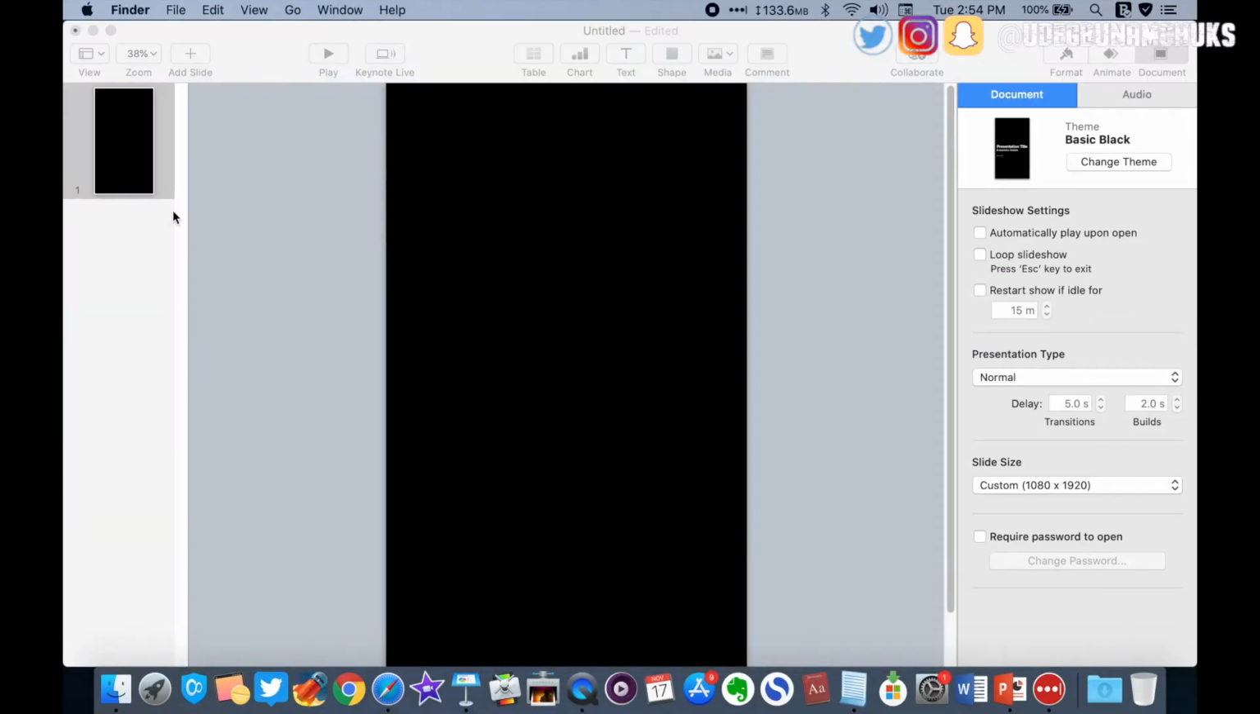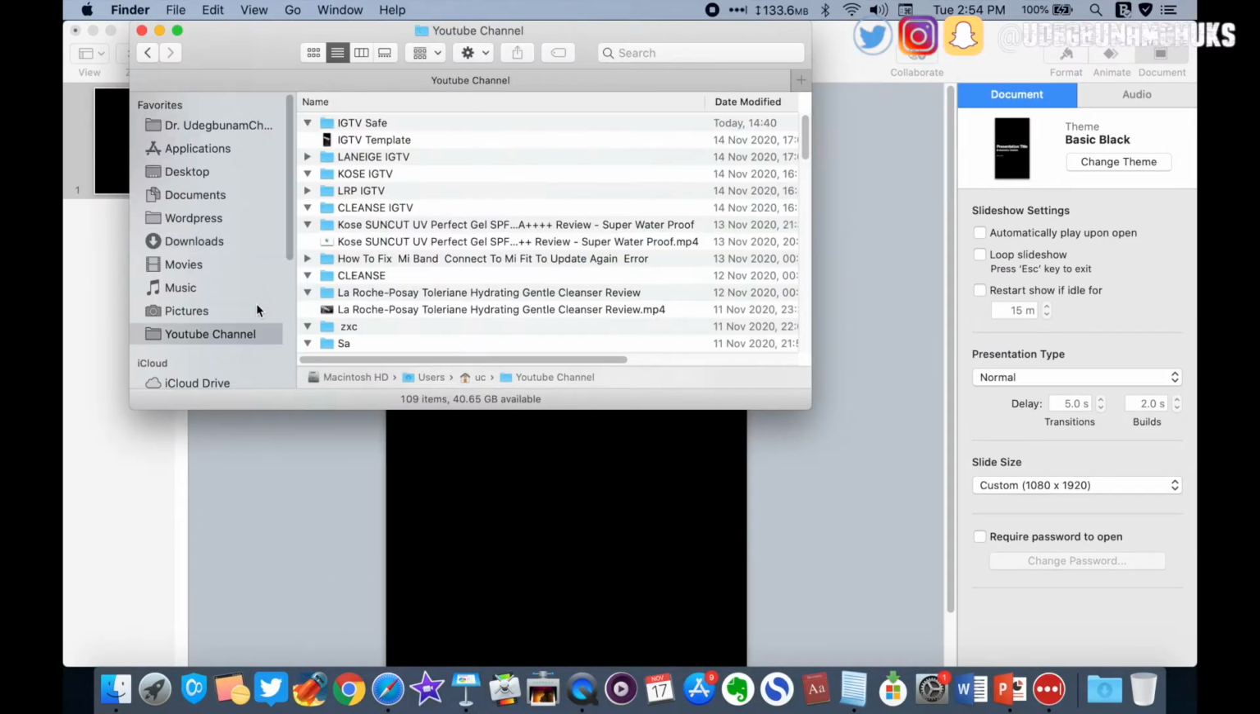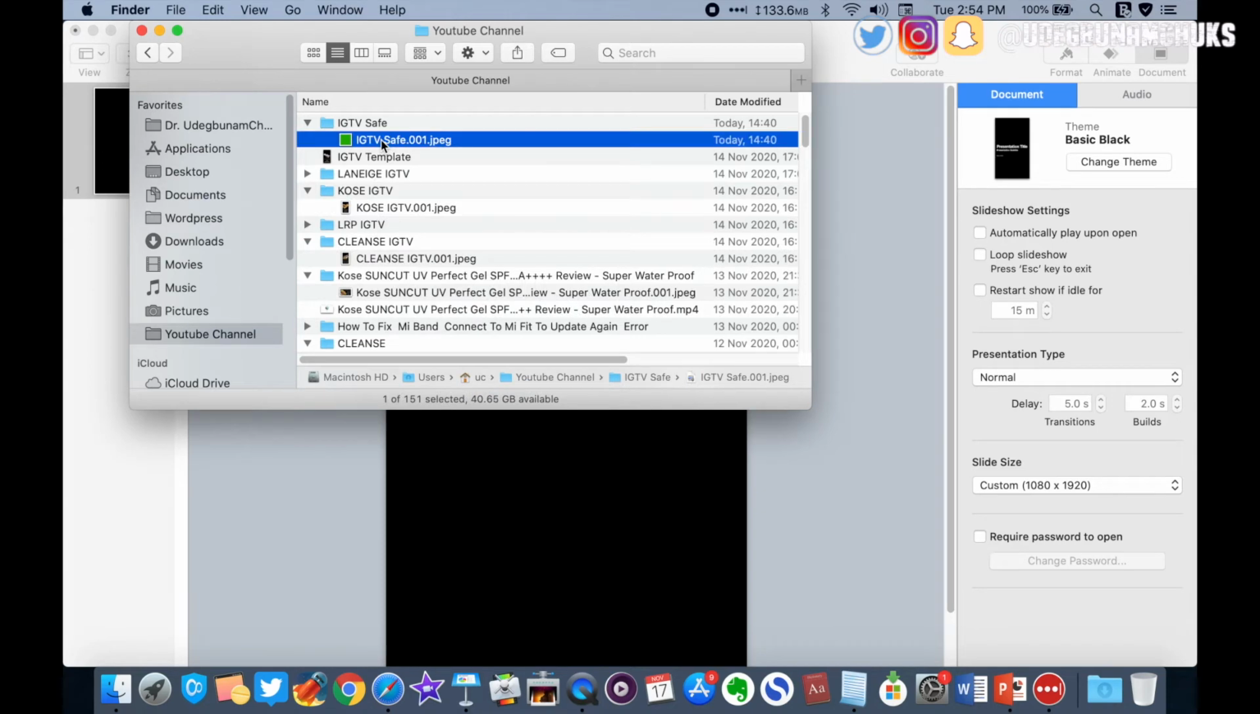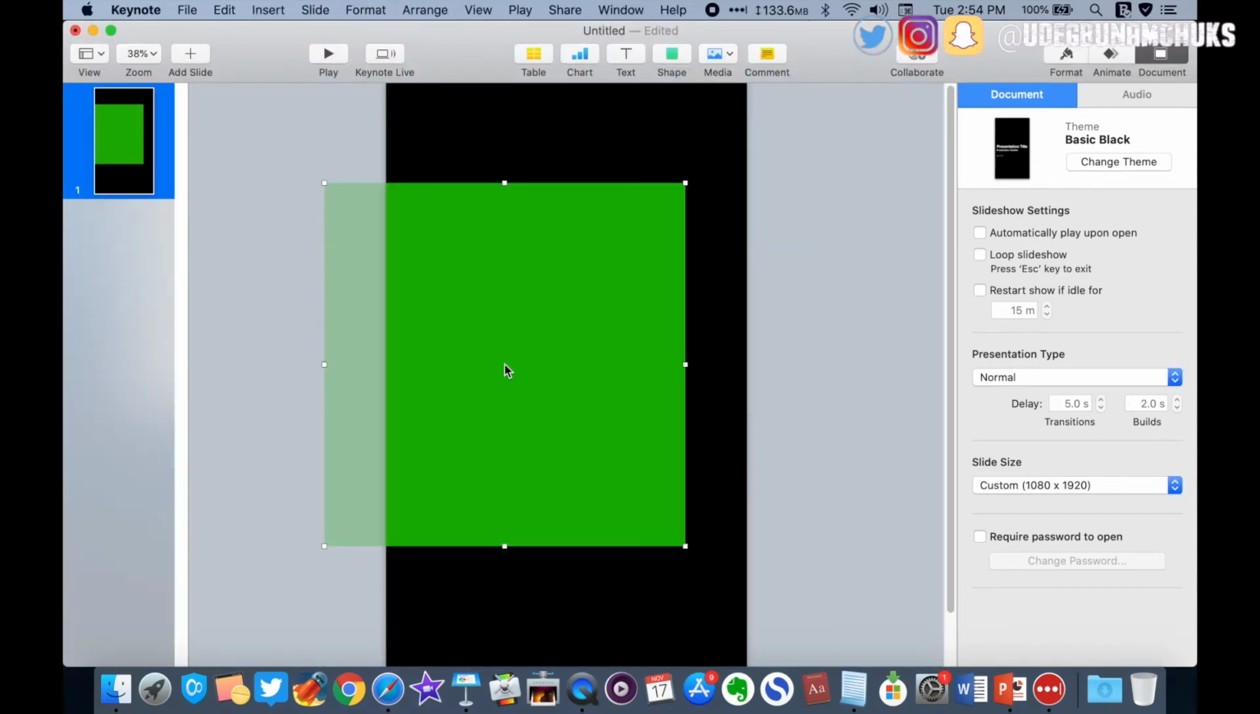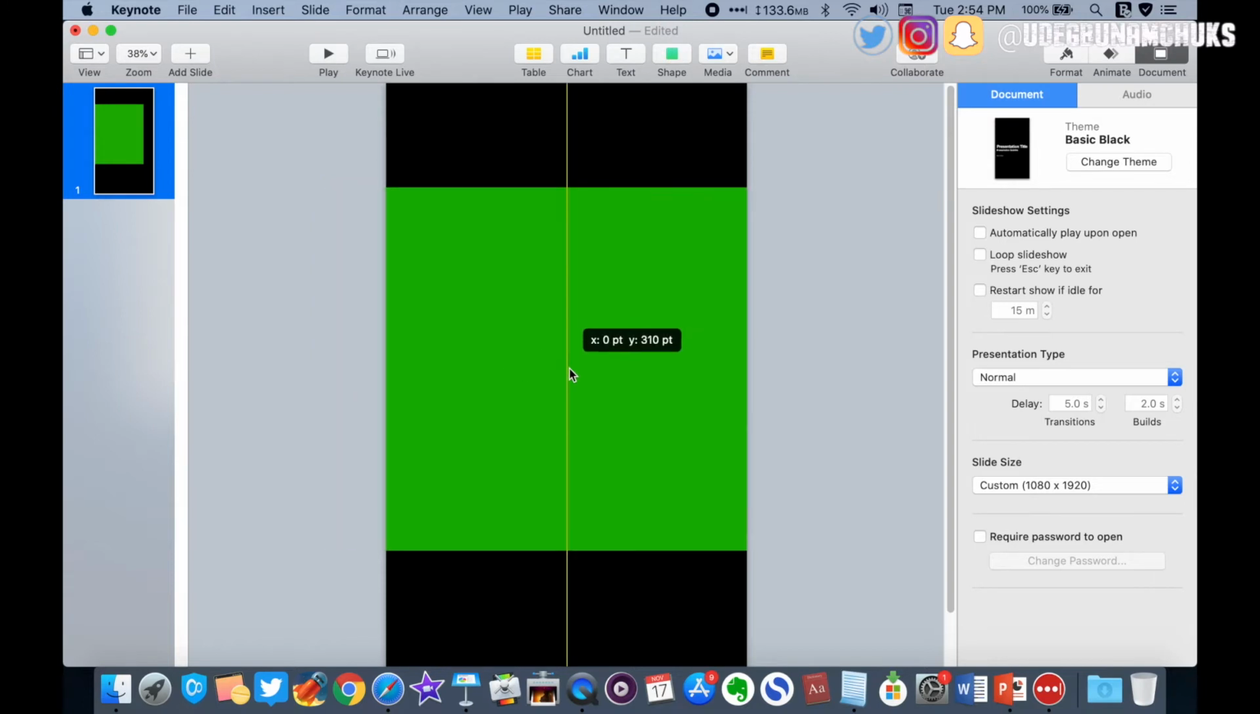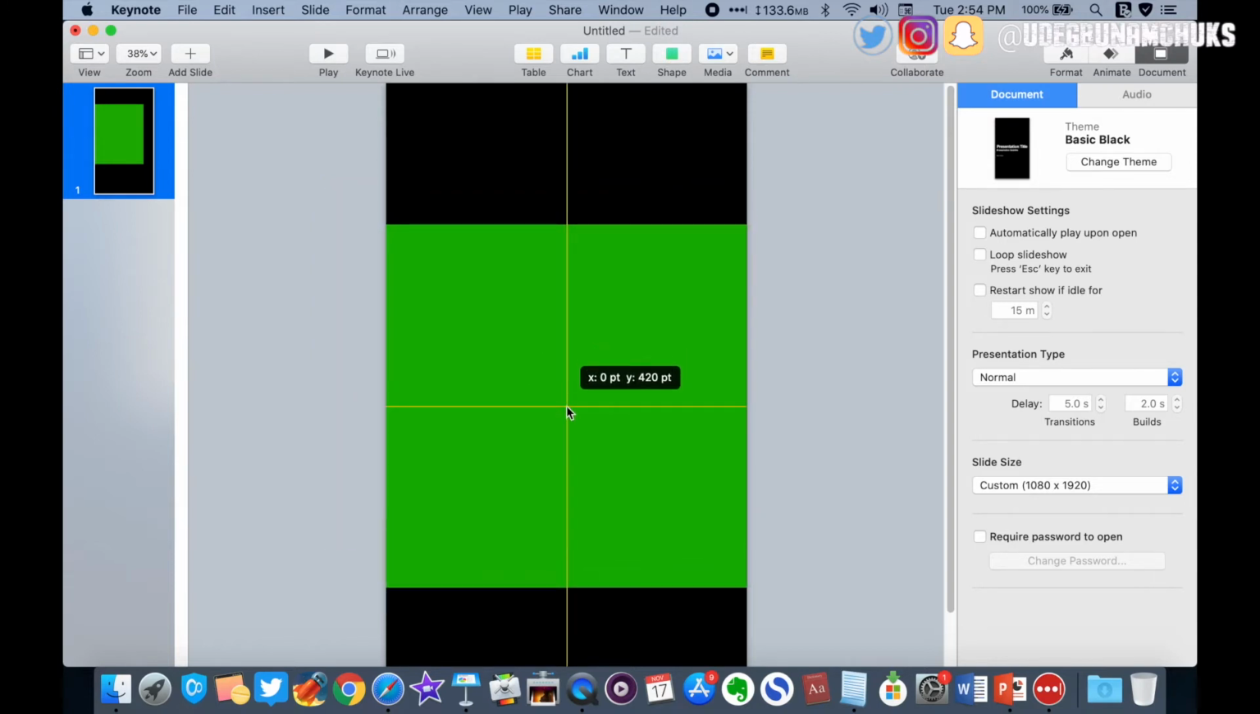Download the green 1080p by 1080p image linked in the description box down below and drag it into Keynote. Move it around until you see a cross, which signifies that the image is now centrally aligned.